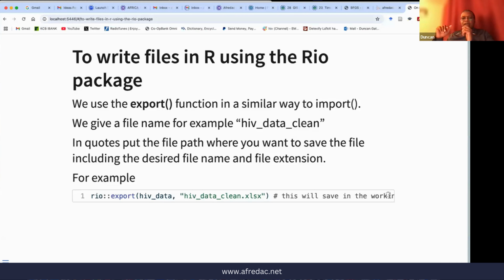So now we have done a lot of importation of data into R. All those techniques we have looked at, but we have not looked at how we can actually export. For me, I really find that the Rio package, the export function, is more than enough. It works perfectly. How do we write files? We can use the export function, and it is used in a similar way as the import function. You need to give the name of how that file will be exported, and also the file extension. In this case, I would like to export HIV data and give it the name HIV data clean.xlsx.